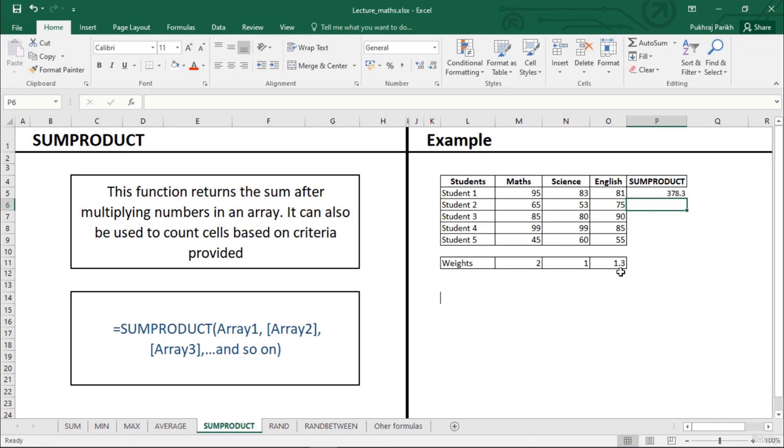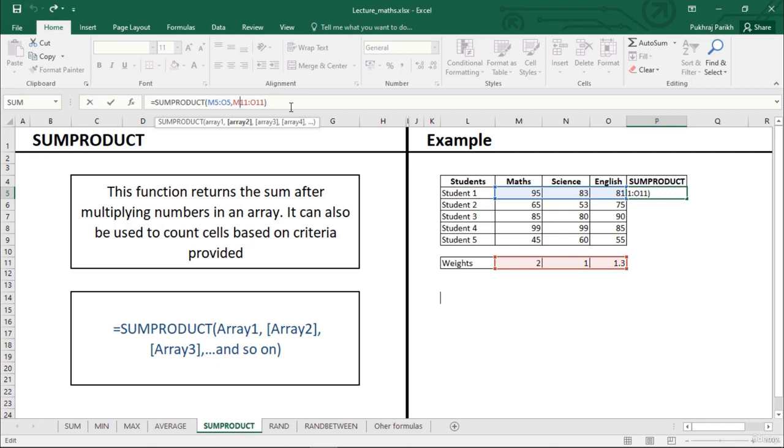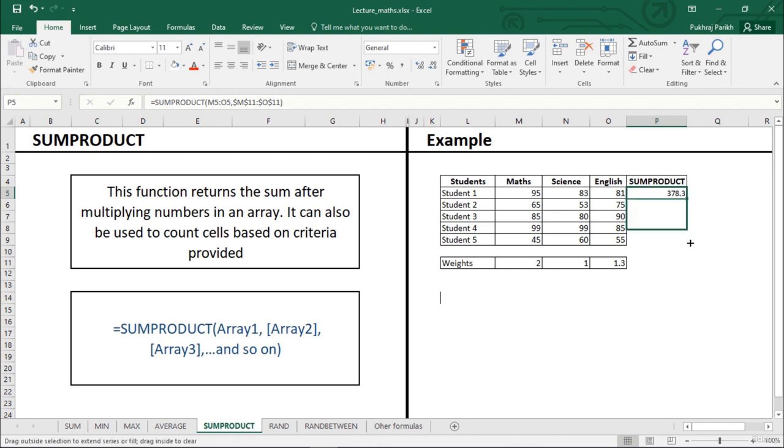This can be dragged down, but before dragging it, remember to use dollar symbols for the weightages. We can drag this down now. And here we have the total marks of students as per the weightage.